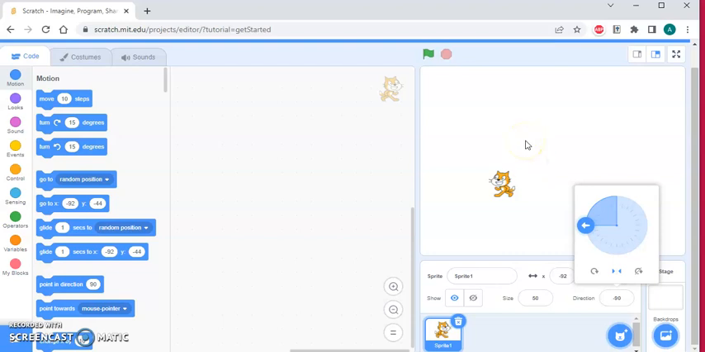Just like in a movie, we have so many characters which follow the script of the movie, and they act and behave accordingly. Similarly, in Scratch, there is a character called sprite, which performs according to the script. And where does it perform? It performs on the stage.